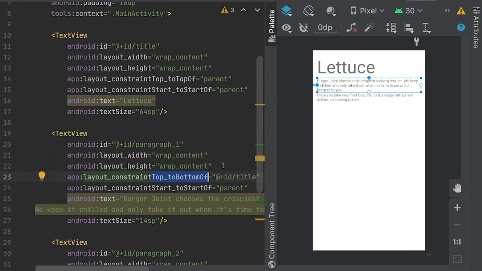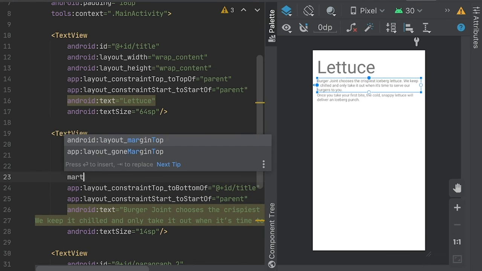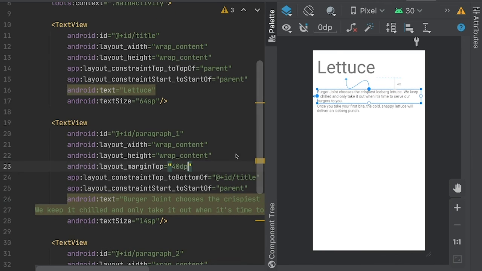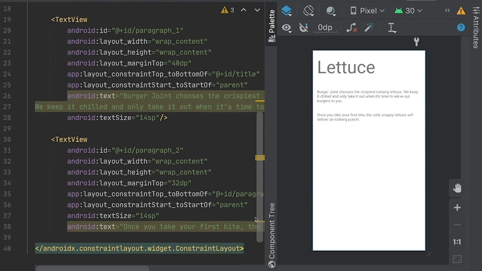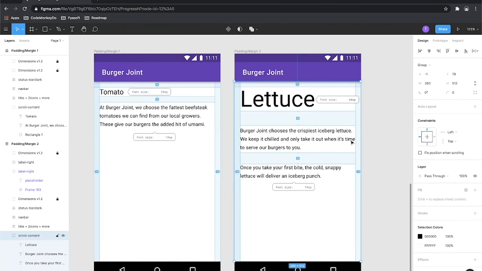Because the vertical constraint is set to the paragraph, we just need to add the margin here. So we'll set the margin top 40 dp. So now that we've added all the spacing, it looks just like our design. In our next video, we're going to practice laying out views in a constraint layout.